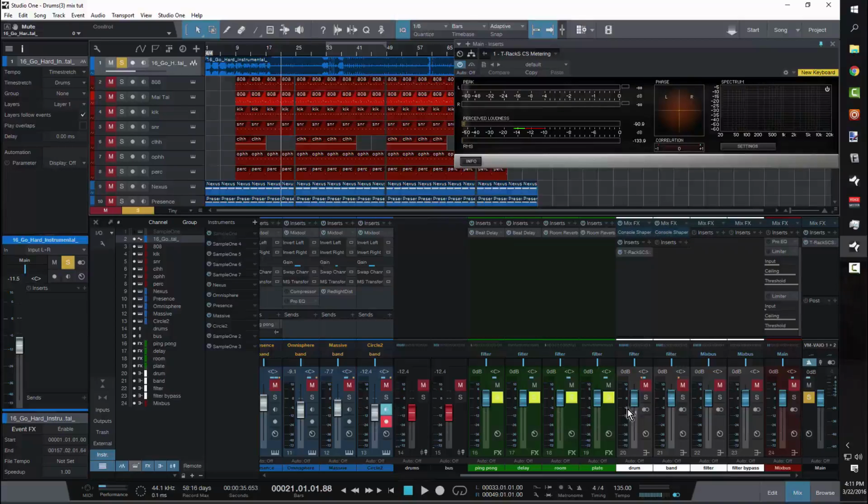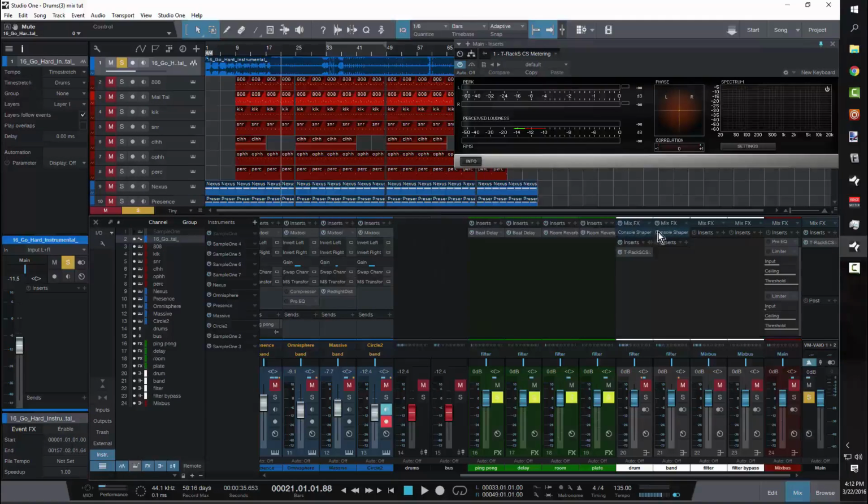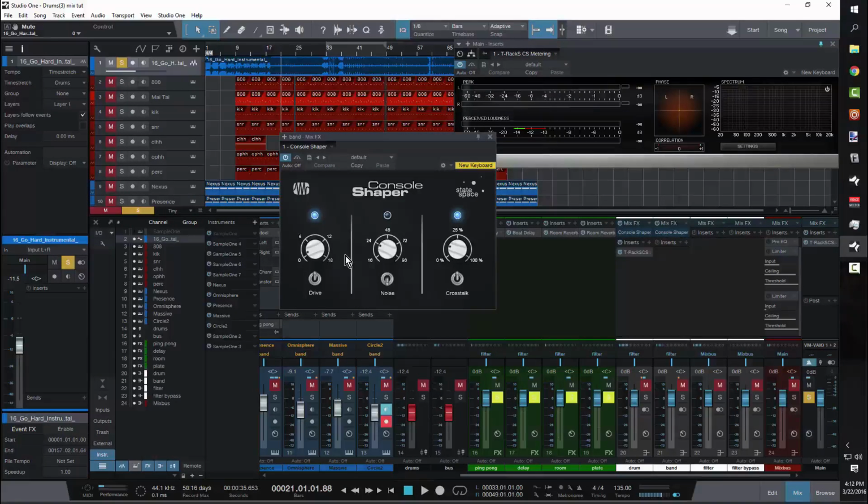The next step that I'm going to do is, we have our drum and our band bus. I'm going to go ahead and add the console shaper in, because I want to mix into the console shaper. I don't want to add that after I've made all these changes, and then it affects the mix in a negative way.